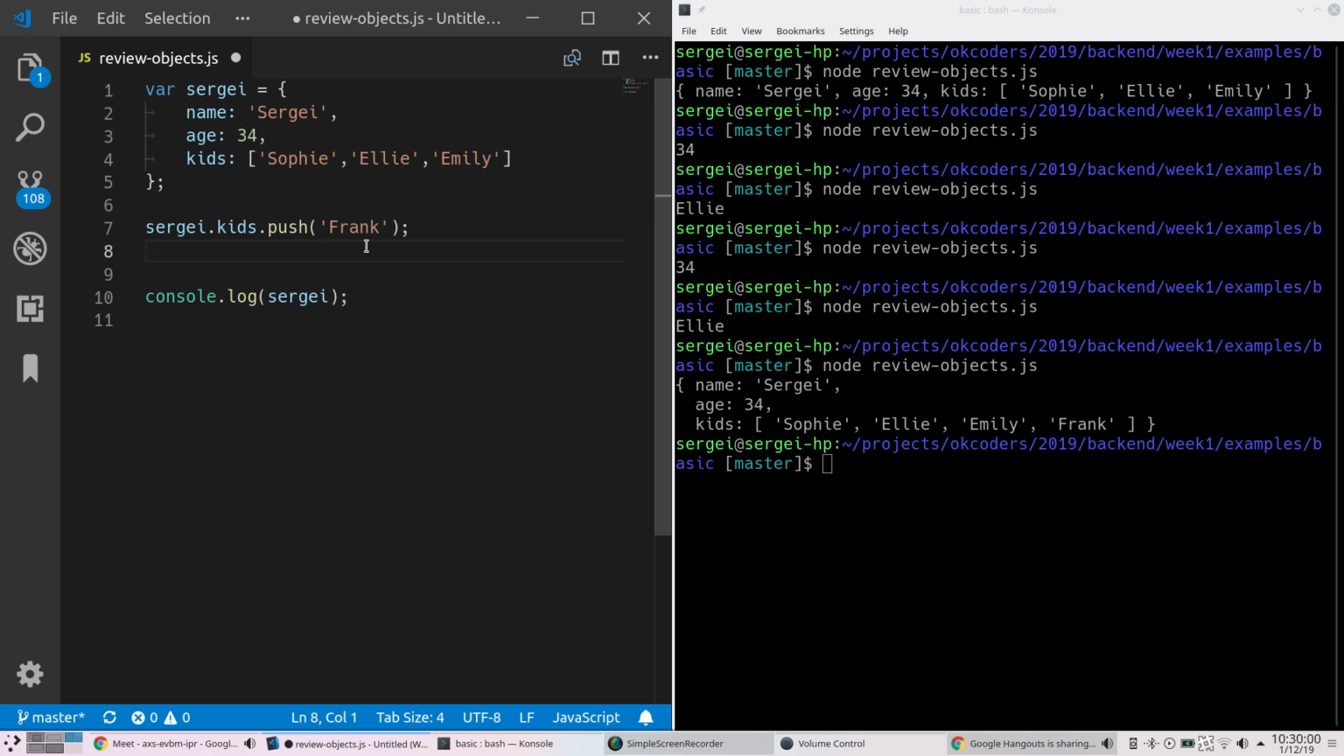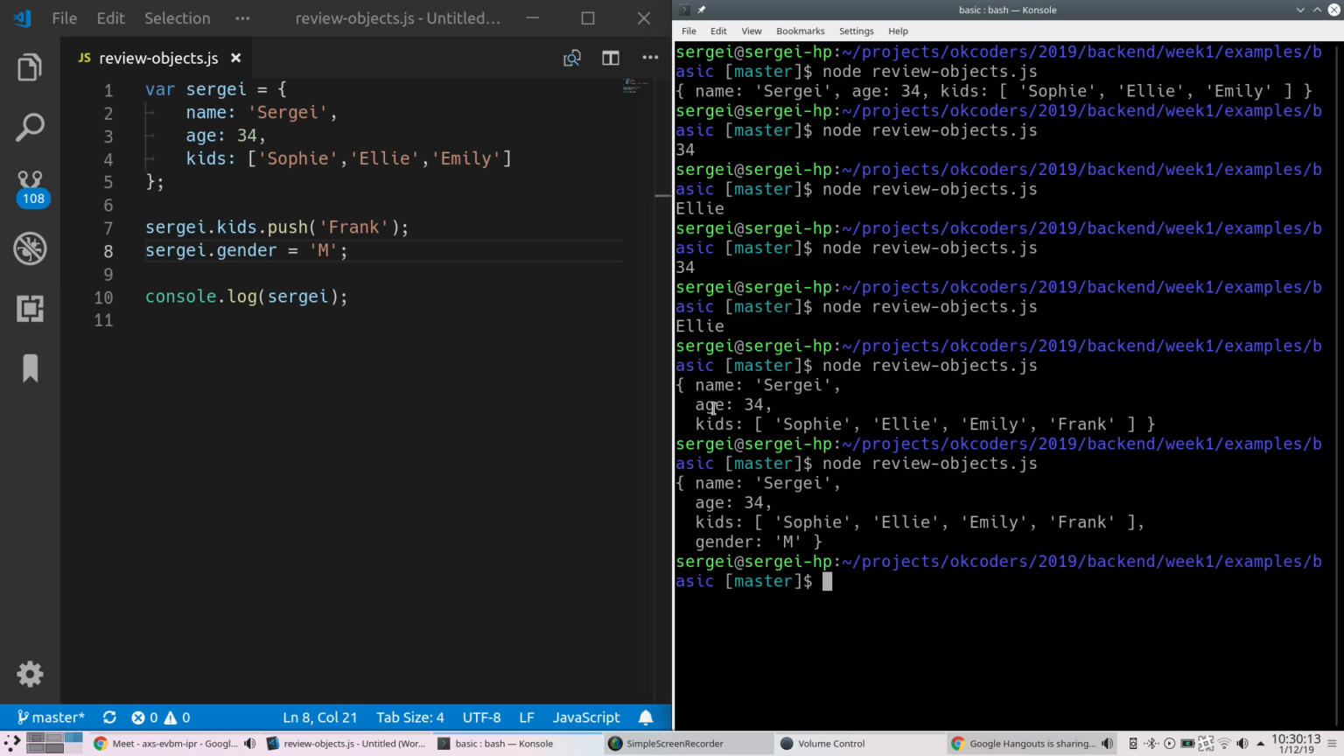I think you can do Sergi dot gender, and then you would put in whatever I want, right? The cool thing about objects is that you can add to them, you could take away from them, so you could do all sorts of things. So objects are extremely versatile.